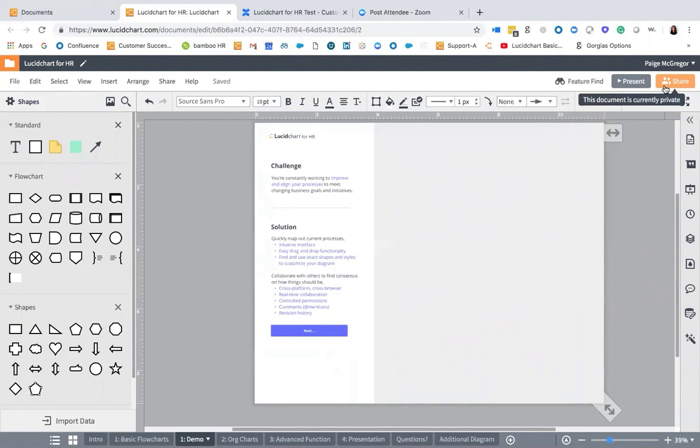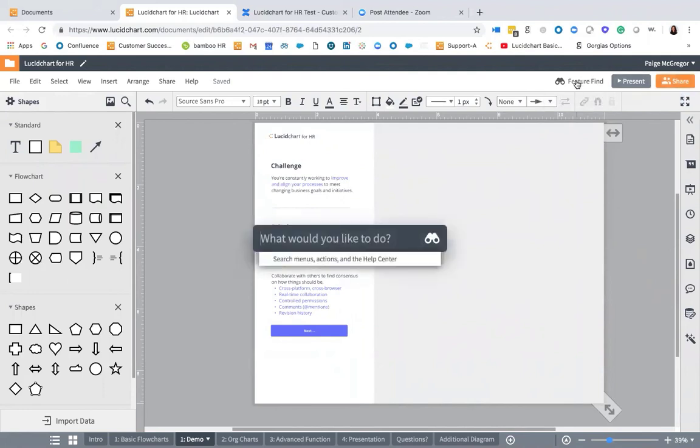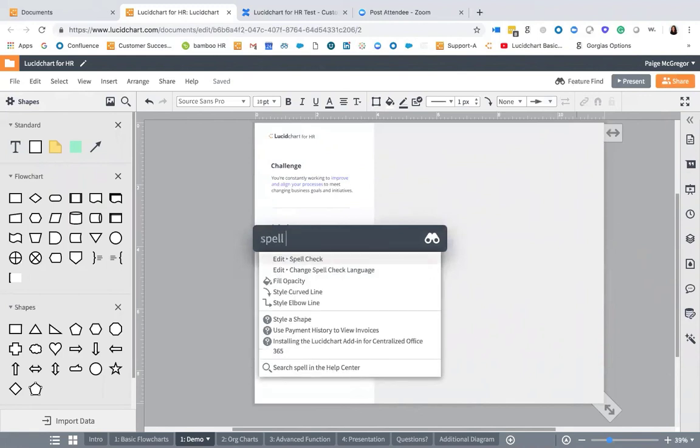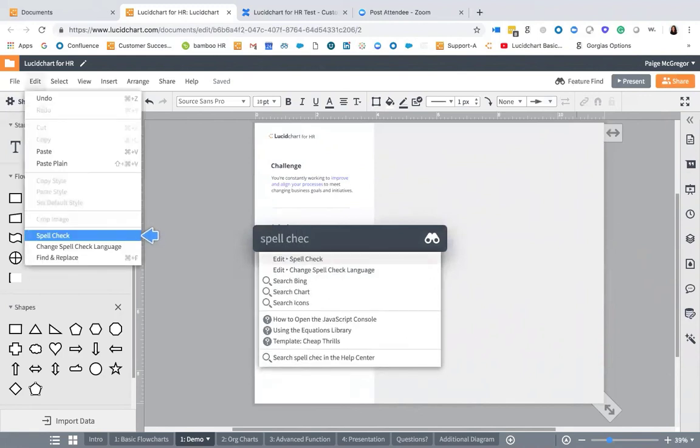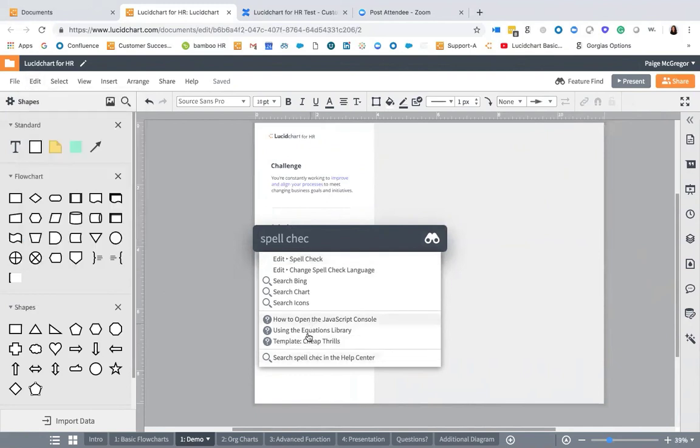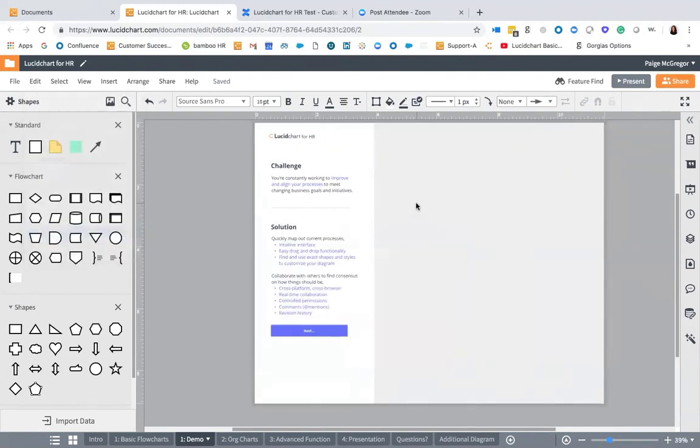We will be covering a lot today, so if you have any questions on anything we covered or you can't quite remember where something was, this feature find is really helpful. So you can type in things like spell check, for example, and not only will Lucidchart take you there, but it's also going to show you where that exists so you can find that on your own. Sometimes it will have additional resources like videos that you could watch and other things like that. Without further ado, let's go ahead and start diagramming.